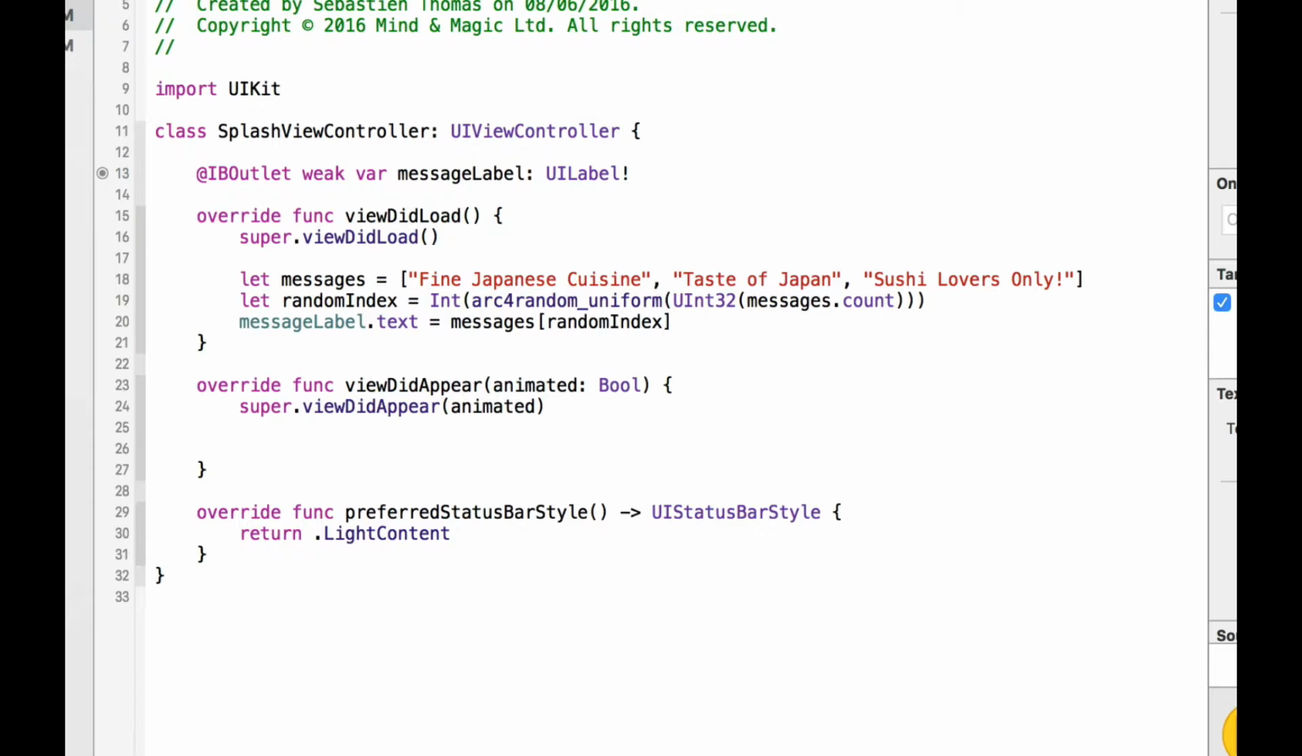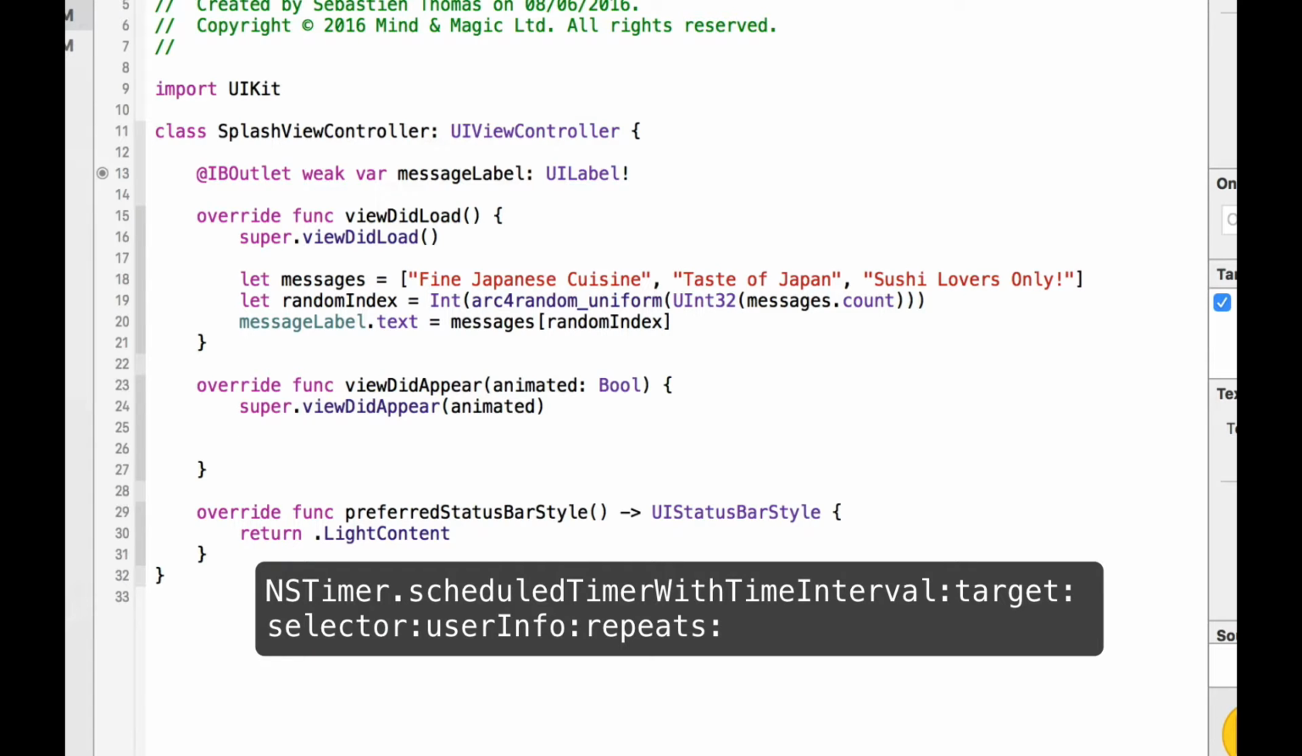I would like my transition to the next screen to occur 3 seconds after our welcome view has appeared. This is why we're going to write our code inside the viewDidAppear method, since it's called automatically as soon as our view has appeared on screen. If we want to trigger a command after a set amount of time, we can call the scheduledTimerWithTimeInterval method on NSTimer.